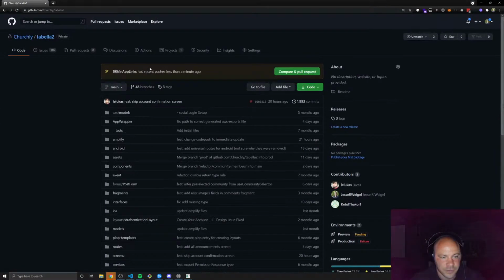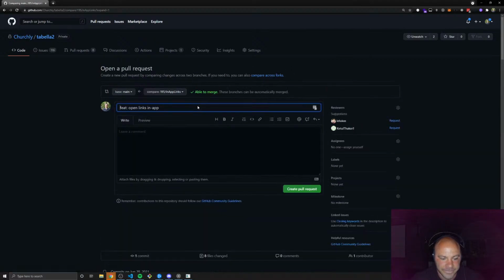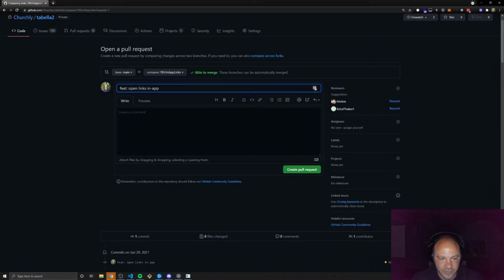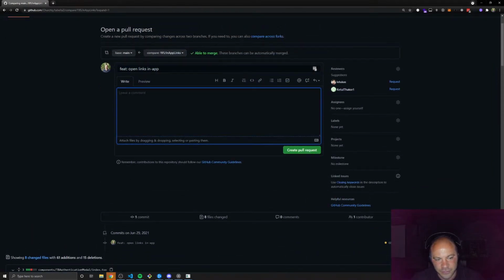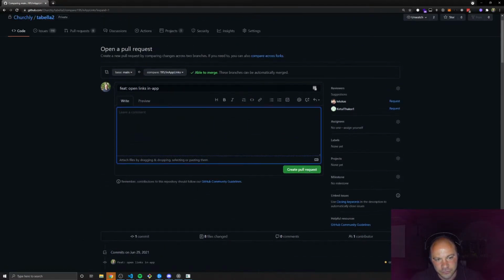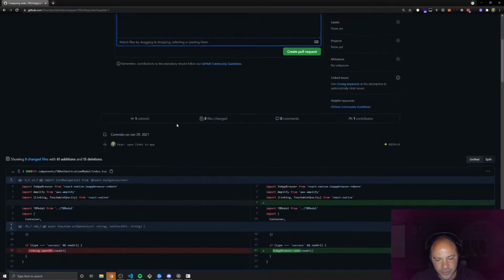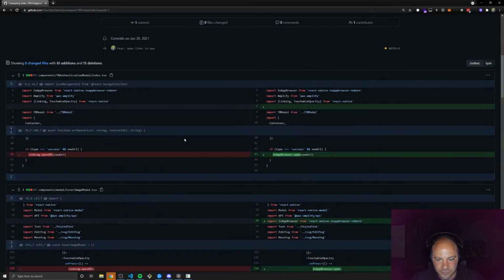So unfortunately, this is not a public project, so you can't see this GitHub page. But you can see already it's telling us that this branch 195 in-app links has pushes, so we can compare and pull requests. And it's going to give us the opportunity to leave comments, which is good. If you need to explain what you've done, it's good to leave some comments here. Although sometimes, like in this case, it's pretty obvious what was done, but sometimes it's not. So you need to do some comments.